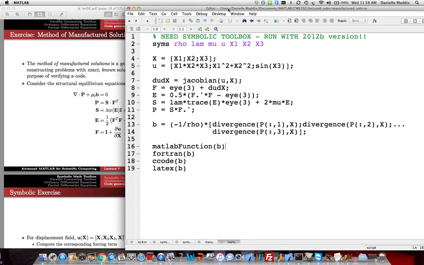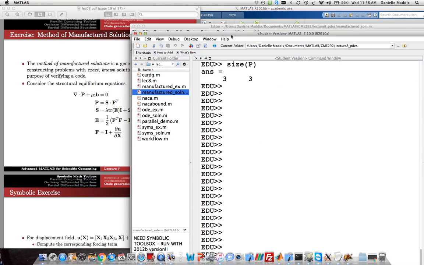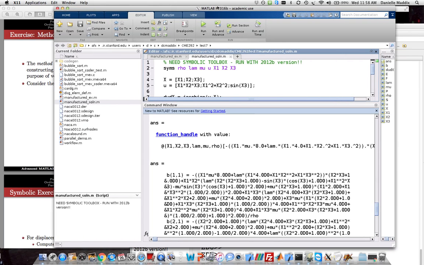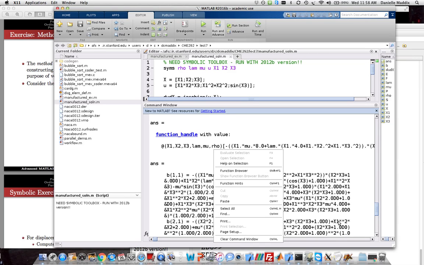So now let's look at these following outputs. I've run this on the Corn system as such. So for MATLAB, you see that it's returned a function handle. And of course, for this, we have 6 independent variables. We have x1, x2, x3, lambda, mu, and rho. And it's given it in the corresponding format of MATLAB syntax.